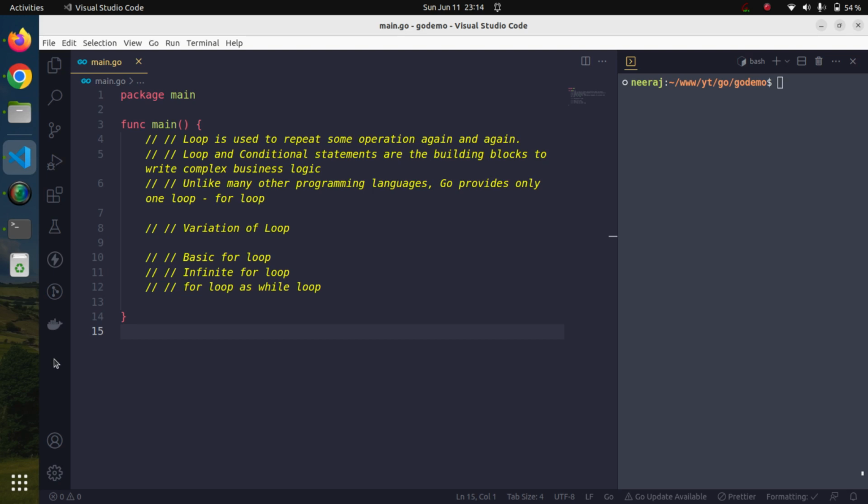And believe me, loops and conditions are the building blocks to write any complex logic in our program. We can convert a real-time problem into a programmatic solution using loops and conditions. So they are the building blocks. You can think of it in very plain language that way.